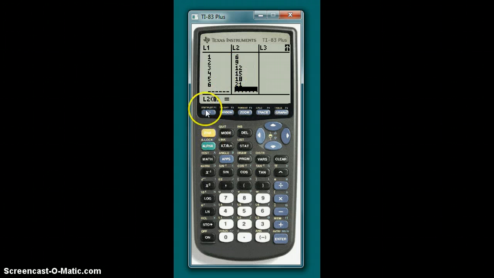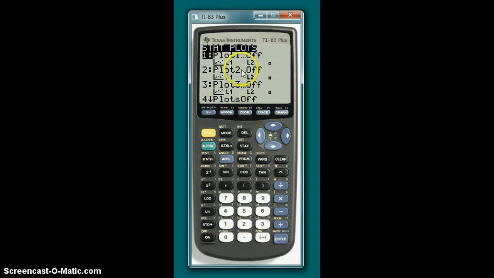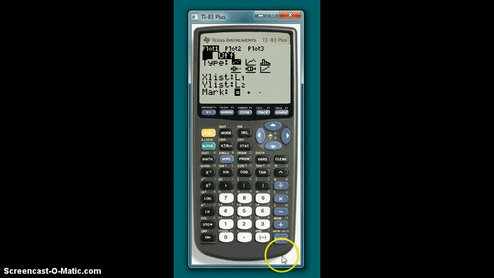So I'm going to go to Second, Stat Plot, and I get this menu. You actually can do multiple graphs at once. I hit Enter to select plot number 1, and right now it's off, so I will hit Enter to turn it on. It's a scatter plot, which is what I want, and list 1 is the X data, and list 2 is my Y data, which is what I want here. But this is where you would change those things.